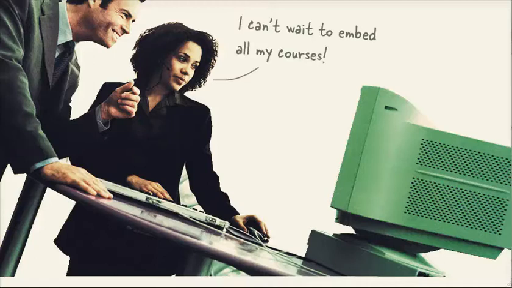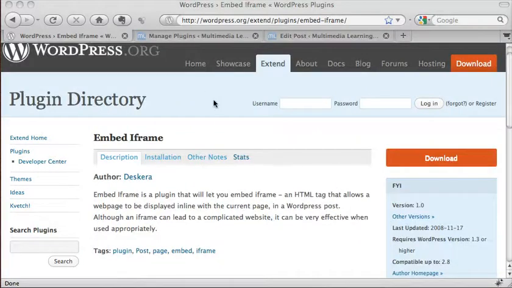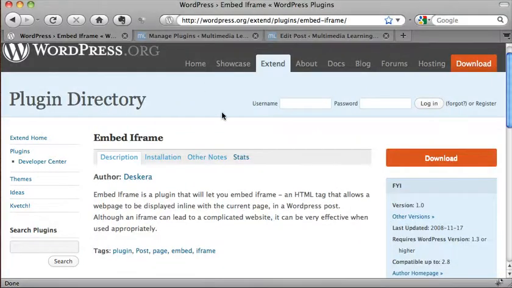Okay, so I was working with one of our users who was trying to embed his presenter course within his WordPress blog. And after spending a little bit of time with that, I found this plugin. It actually makes it really easy. It's called Embed Iframe. I got it off of WordPress.org.